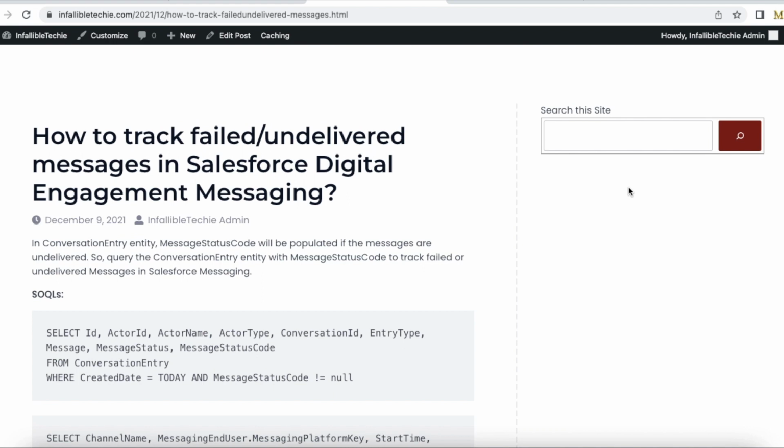Everyone, in this video we are going to see how to track failed or undelivered SMS messages in Salesforce Digital Engagement Messaging. If you are using Salesforce Digital Engagement Messaging and sending SMS messages, then there are possibilities that the SMS messages were not reaching the end users.